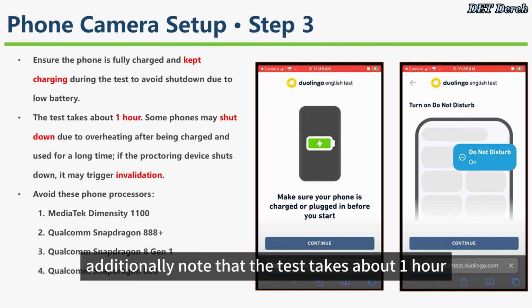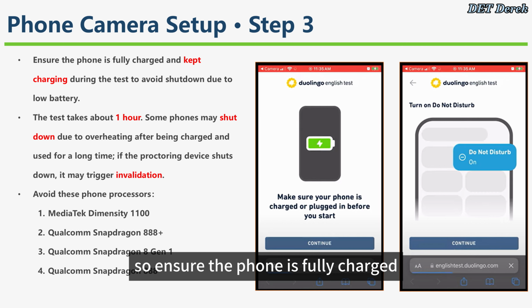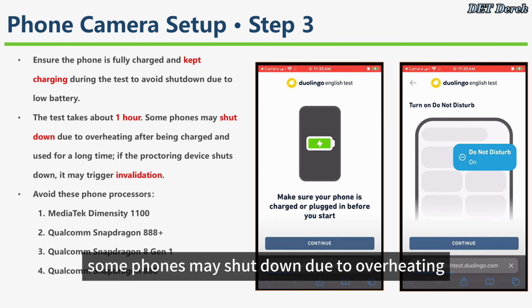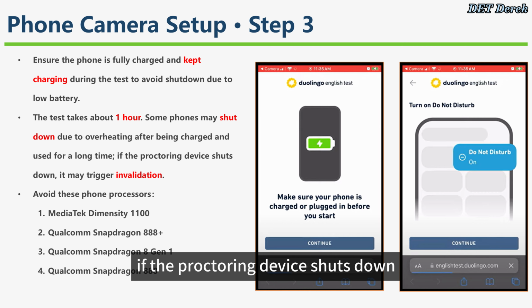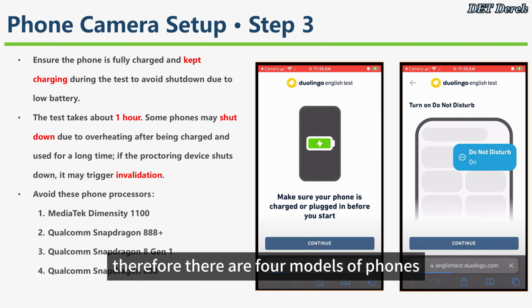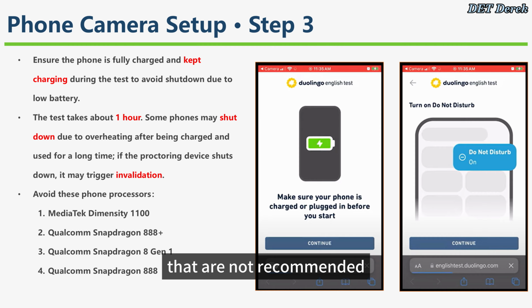Additionally, note that the test takes about 1 hour, so ensure the phone is fully charged and kept charging during the test to avoid shutdown due to low battery. Some phones may shut down due to overheating after being charged and used for a long time. If the proctoring device shuts down, it may trigger invalidation. Therefore, there are 4 models of phones prone to overheating and shutdown that are not recommended.